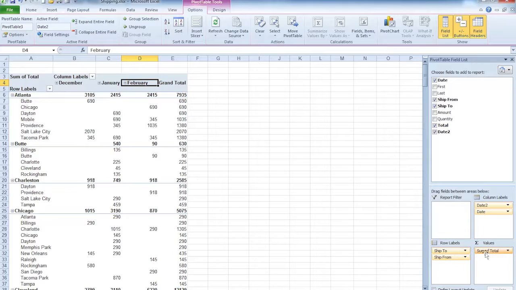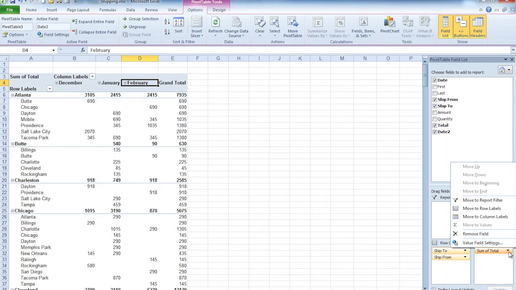Let's go back over to the field list on the right of your screen, and you'll notice under Values, it says Sum of Total. Let's click on the drop-down next to that. First of all, I could remove the field. We know we can just click the check box above to do that. I can also change it to the row or the column, which we know we can do by dragging and dropping it in the field list.